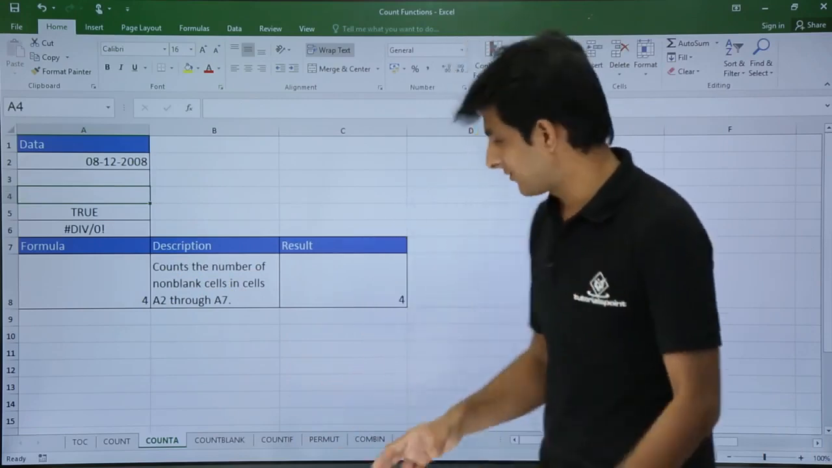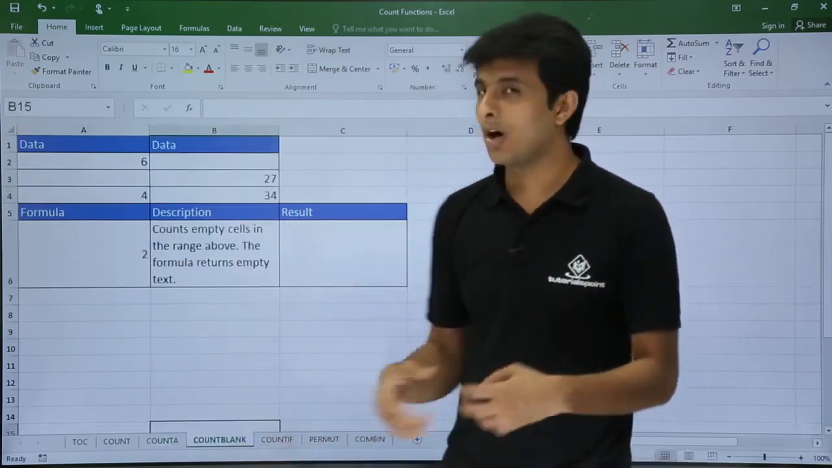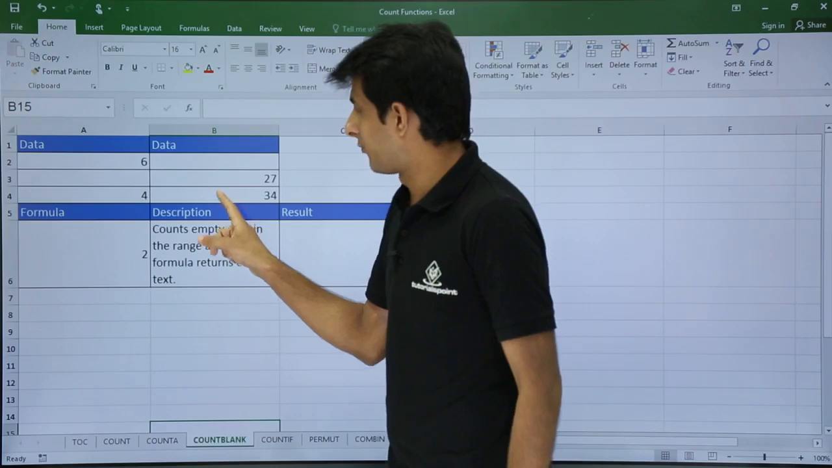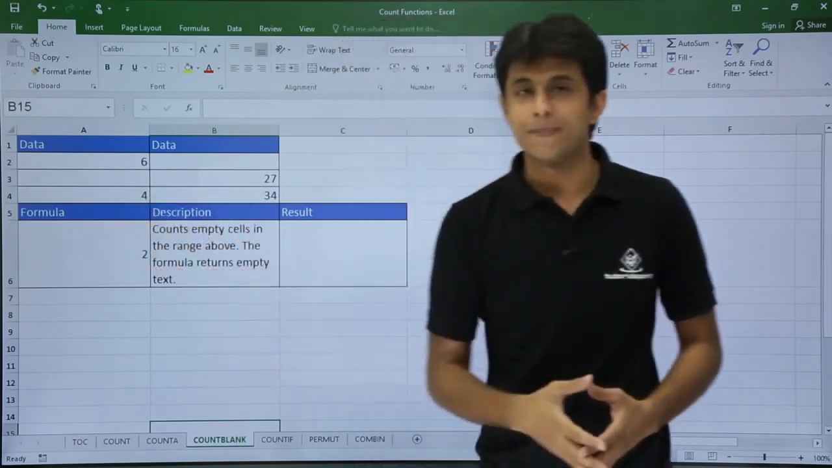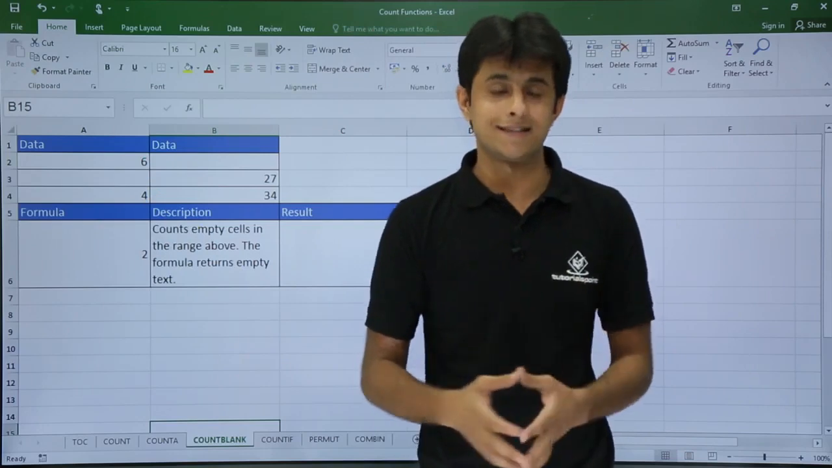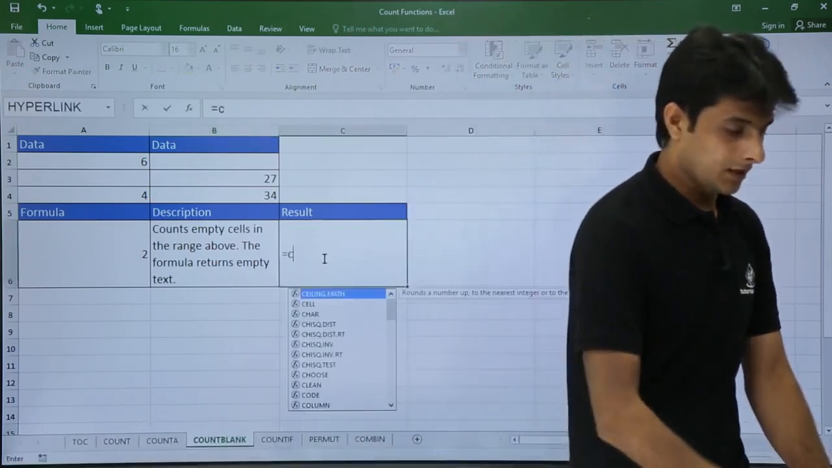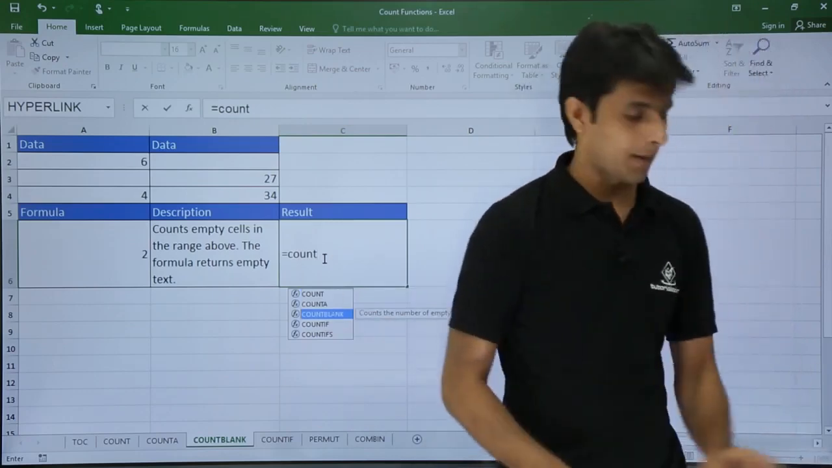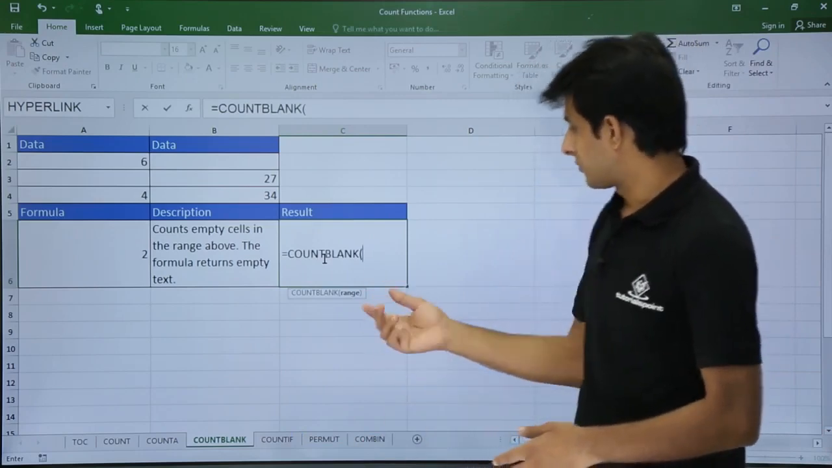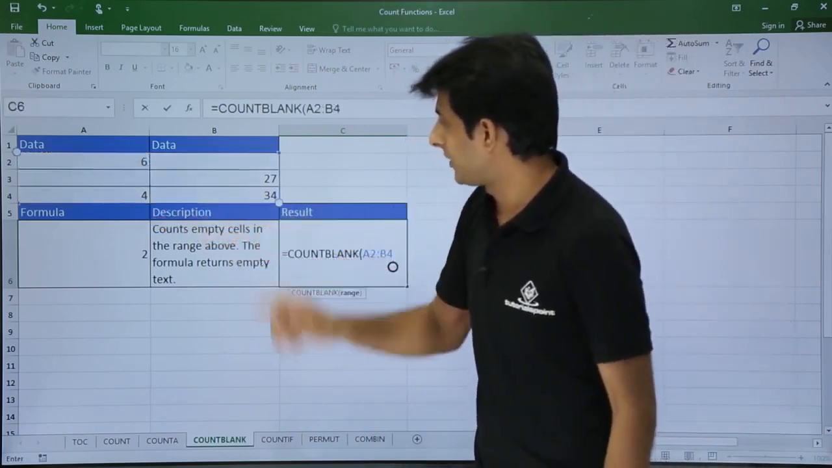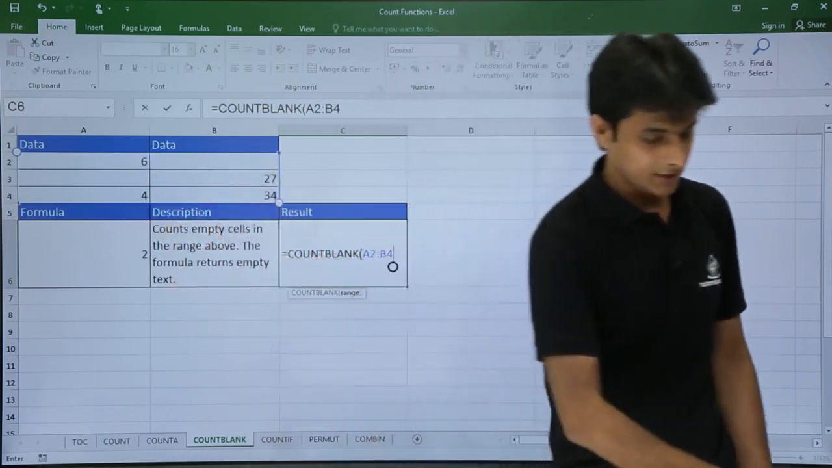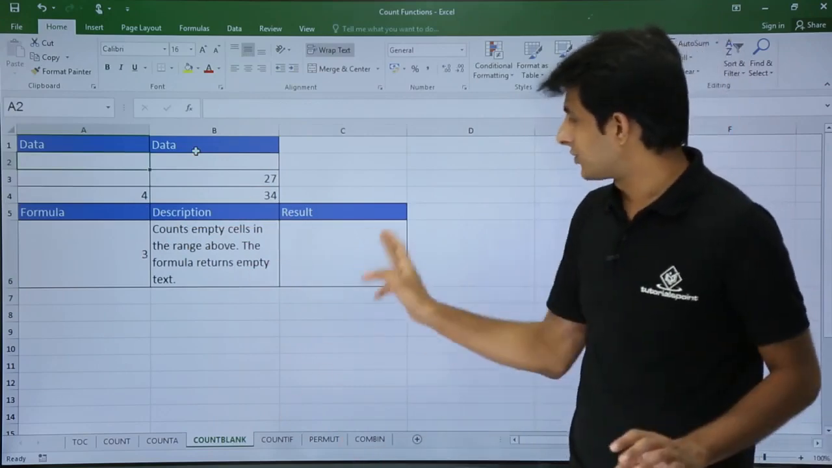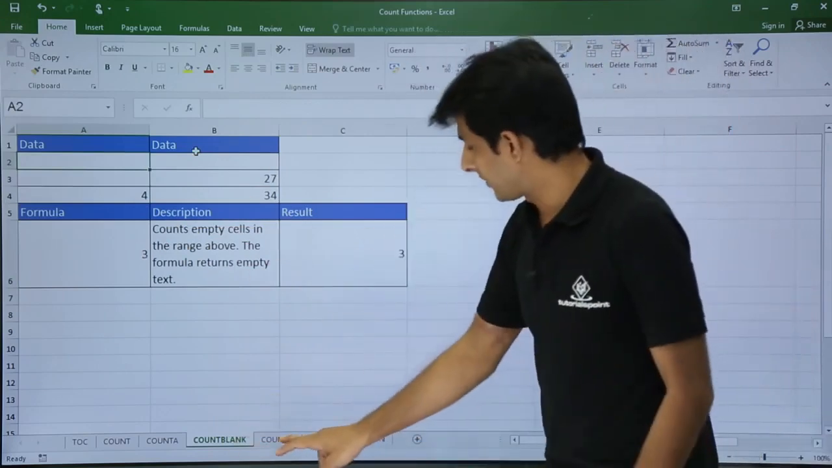What about the empty cells? I have a similar function, that is count blank. I want to find out how many blank cells are present in this database. If you see from A2 to B4, there are 2 cells which are empty. So I have a function to find out only empty cells. I'll just type here in this cell equal to count blank, the third one. When you go to the third one using arrow keys, you can just press tab on the keyboard and that gets selected. It asks what is your range. I'll say my range is from this cell A2 to B4 and I'll press enter. If you observe, there are 2 cells, answer expected is 2. If I delete this value, which is 6 given here, you see the answer changes to 3. So count blank is used to count the blank cells.